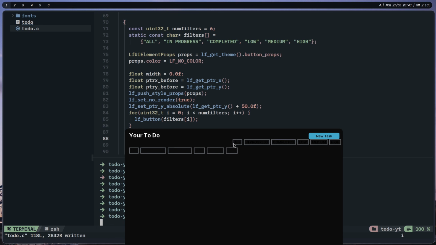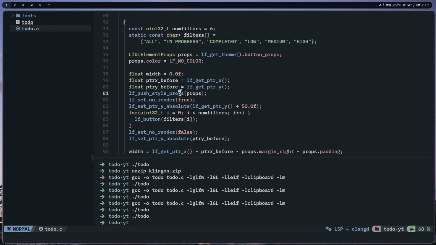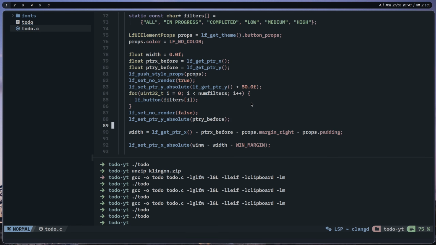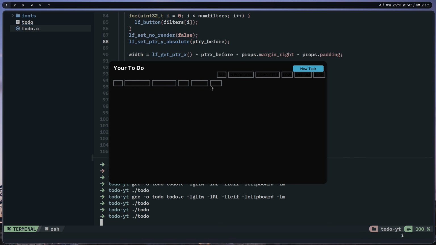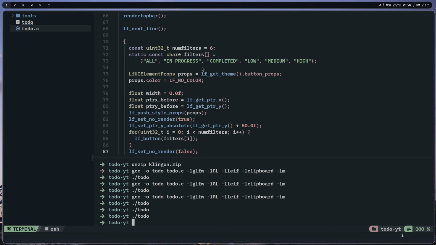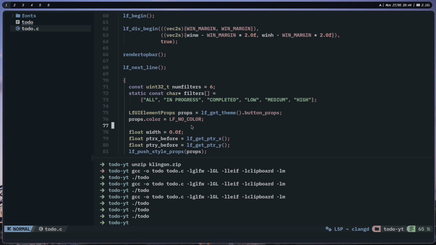But what I just did is I get the pointer y before, and then I set the pointer y absolute for the buttons that we don't render, just plus 50, and then I set it again to the thing that we had before, which puts those buttons that we don't see down, and the ones that we see are still in the same position. But now let's get our properties back.